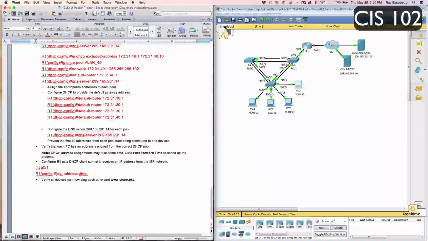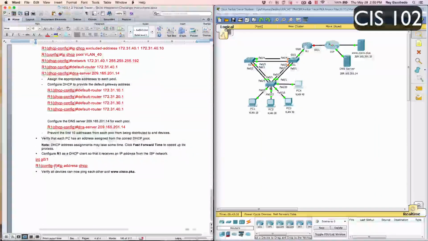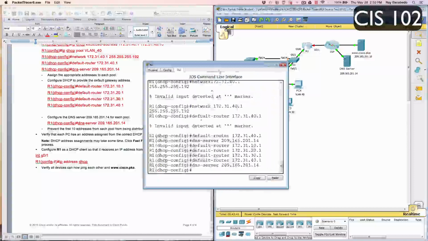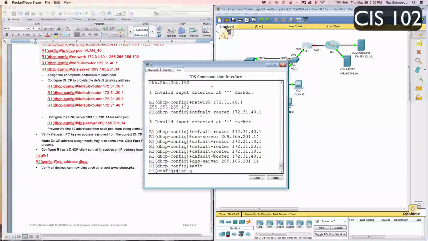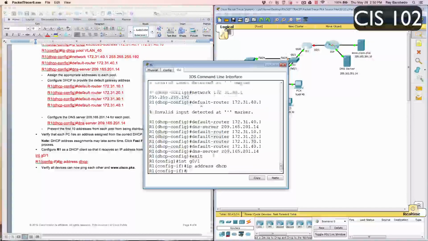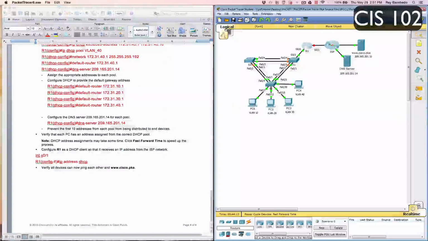Alright. Now it said DHCP addresses assigned may take some time. Click fast forward to speed up the progress. Didn't take too long for us. It says configure R1 as a DHCP client so that it receives an IP address from an ISP network. So now we're going to go to R1, exit out of here, type in int g0/1. And now type in ip address dhcp. So now it'll automatically get an IP address from the ISP, which is the internet service provider.